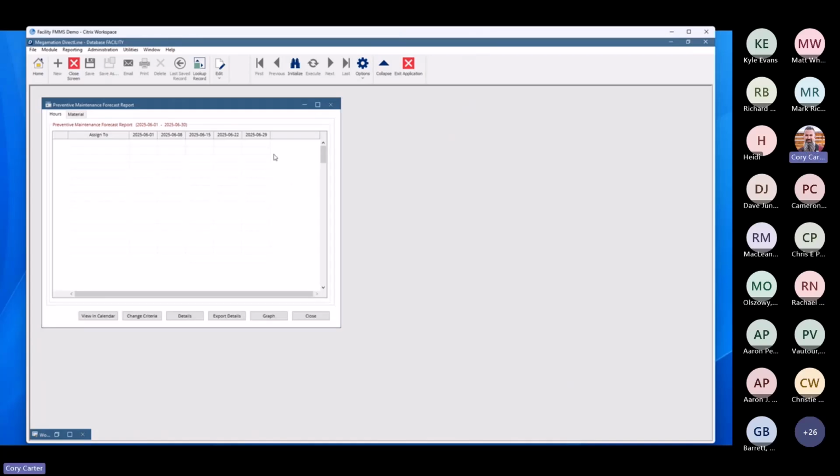So on our PM forecast report, we have the layout that we saw before, right? We have the same layout that we saw in the last section. But the thing we didn't talk about in the last section was the material tab. What our material tab gives us is the quantity of parts that are required, in this case, I have it broken down by week still.